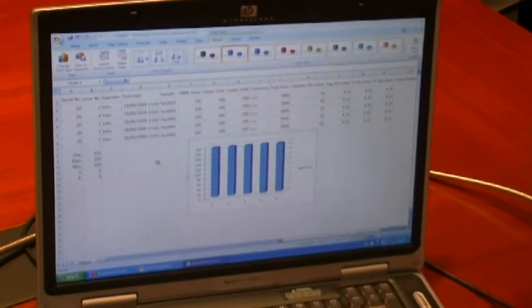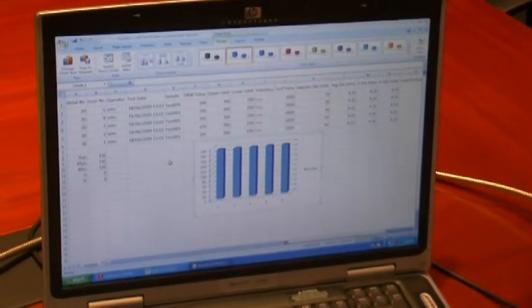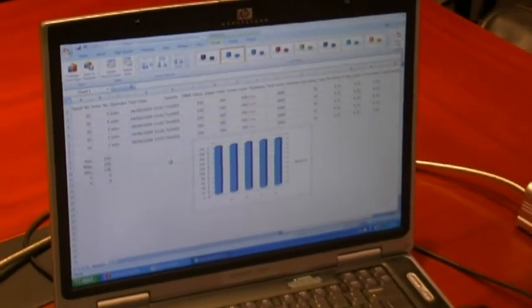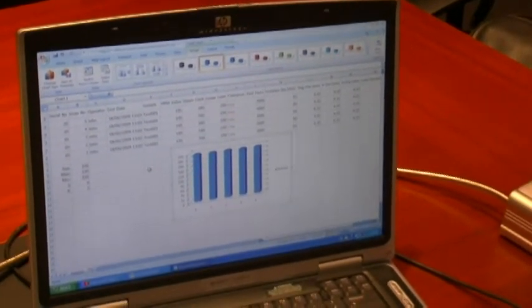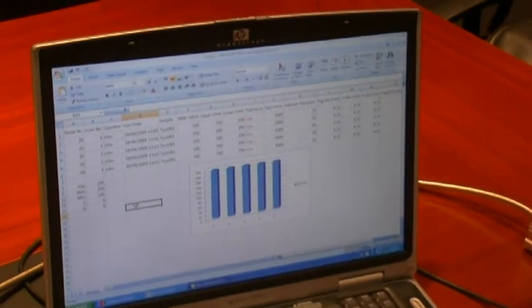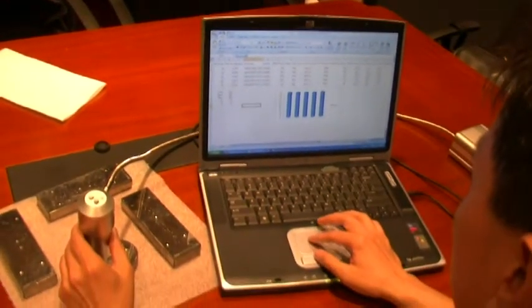So that's the basic operation of the unit. It's very straightforward, and there's no problem at all really to think of. You just place the scope on the test part, hold it steady over the piece, press a button, and instantaneously you get the results. I hope you enjoy this demonstration of the Qualiscope 2 and that you decide to purchase this item.